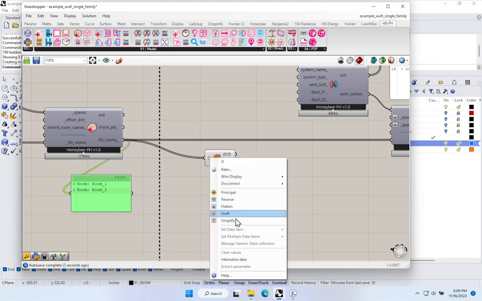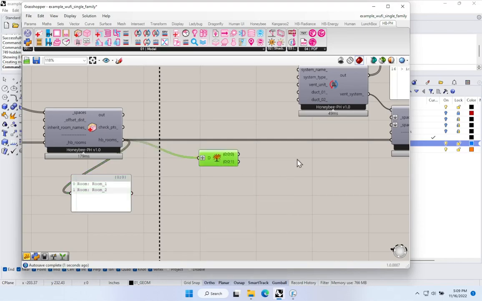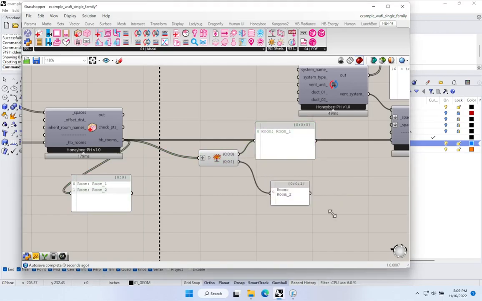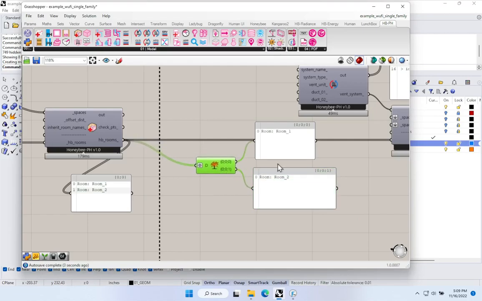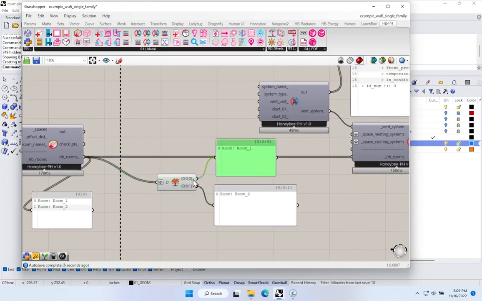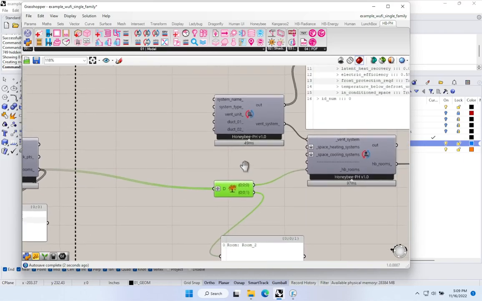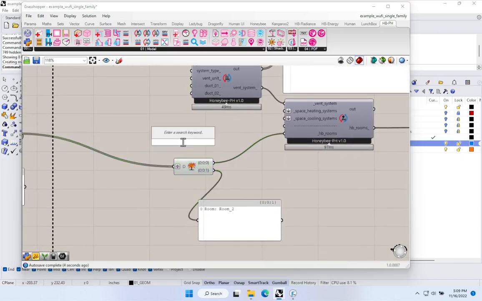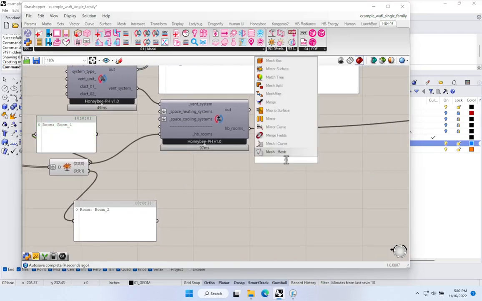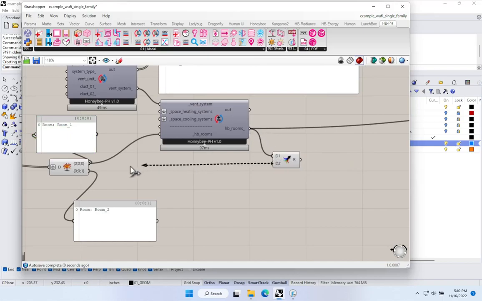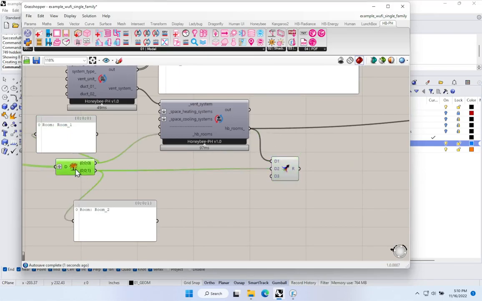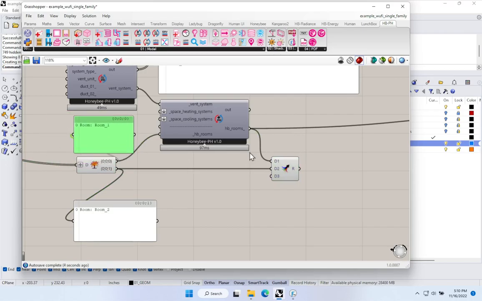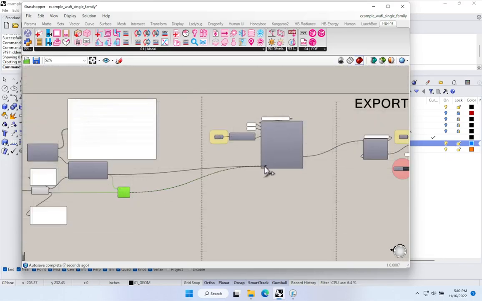If I right-click here, I could choose graft, and now I'm getting one room on the first path and one room on the second path. So I've split my rooms apart, and I could say, I only want to assign this ventilation system to these rooms. So now this ventilation system is only being assigned to room number one. And then I could merge these things back together afterwards. So I broke the rooms apart, I made a modification to one of the rooms, and then I merged them back together, and then I passed that along.